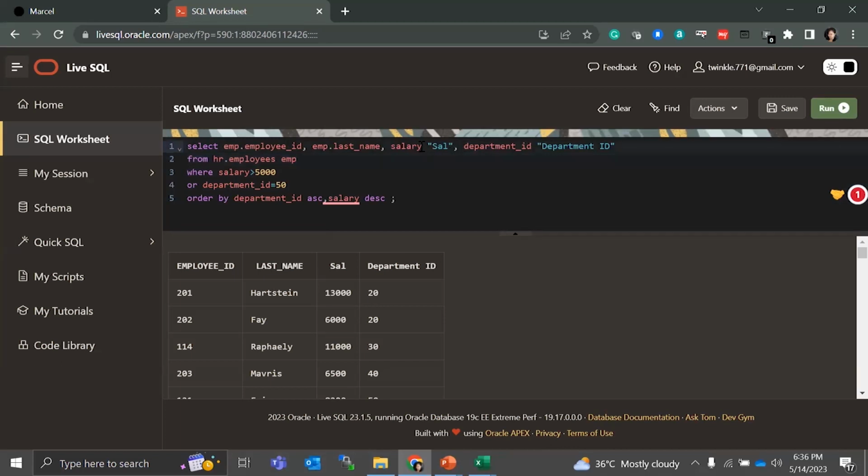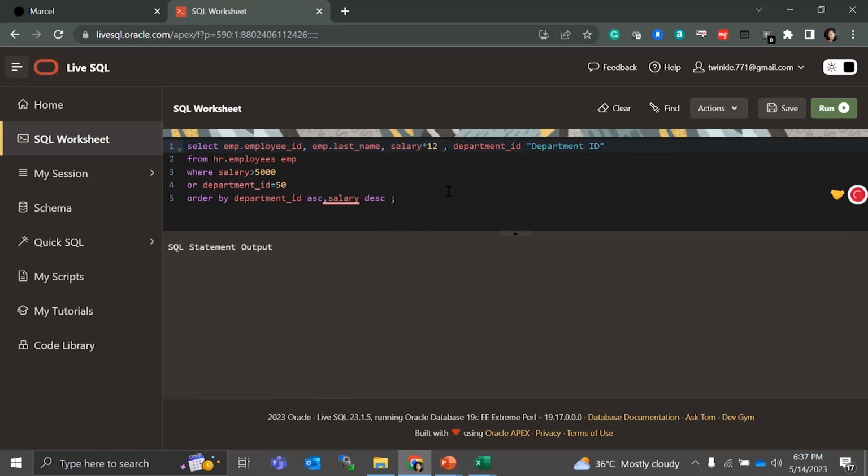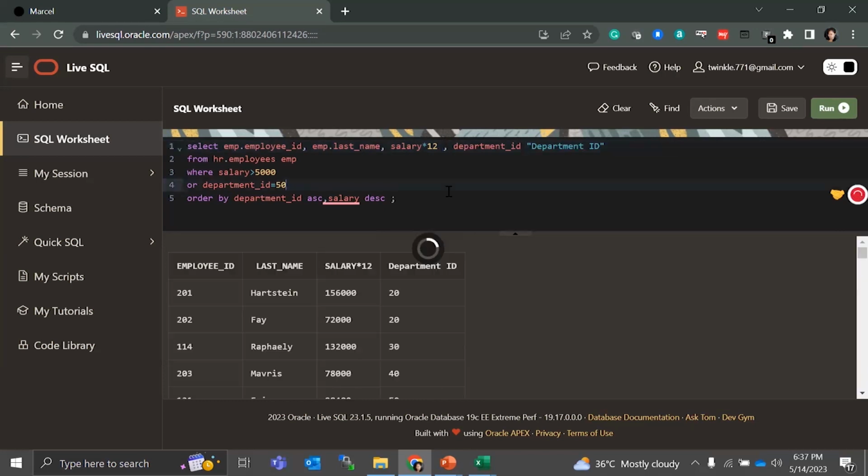Also, this comes very handy when you want to show, for example, the annual salary. So I just do salary into 12 and I name it annual salary. If I wouldn't have done this, then I would have got salary into 12 as the column header.